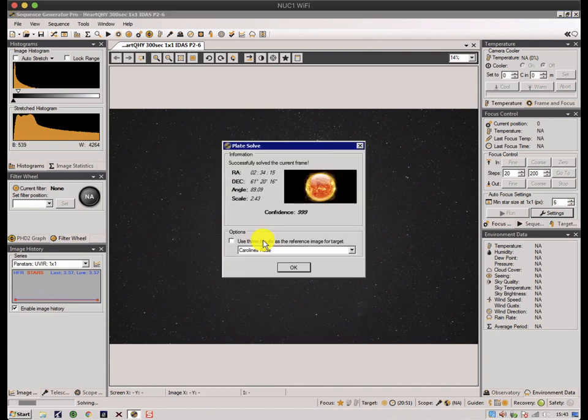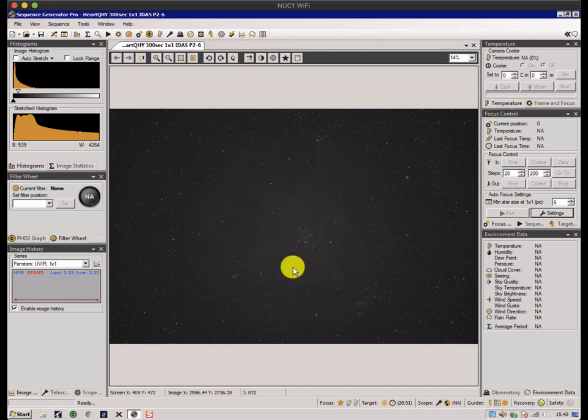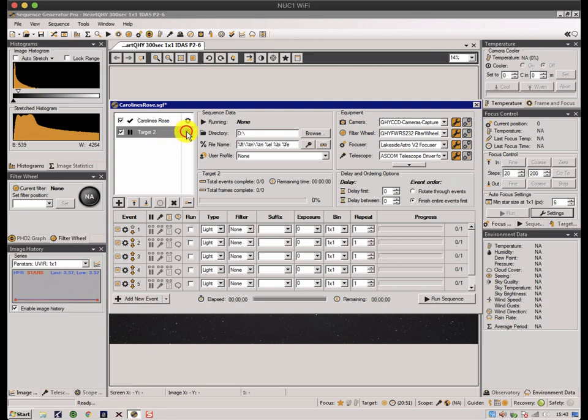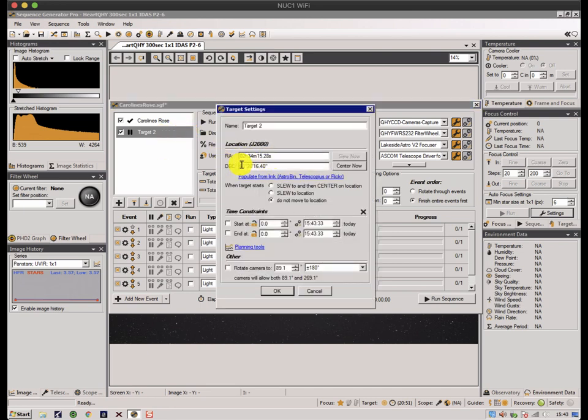And so if I wanted to create a sequence to make some more images centered on this image, I can now use these coordinates that it's already worked out and the angle and scale and say use these results for target 2. So now if I go into the sequencer, look at target 2, it's now populated with the coordinates, and I can change this now to Heart Nebula.